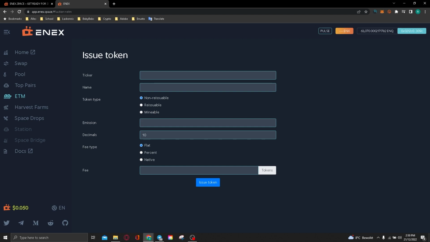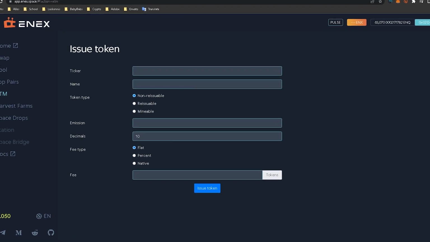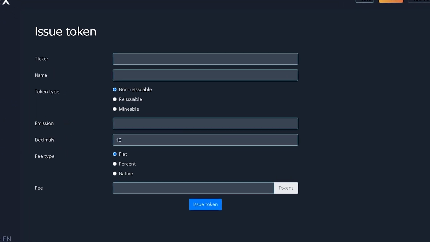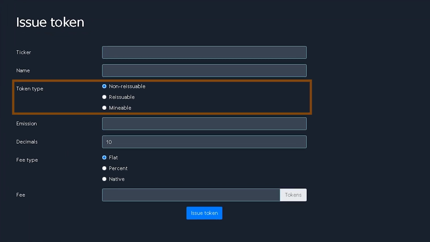Token types and parameters. You can create tokens of the following 3 types on Enecuum. Reissuable, a token with a flexible supply. That is, after the initial release, the supply can be increased/minted or decreased/burned. There is no maximum token supply restriction. Non-reissuable, a token with a fixed supply. That is, after the initial release, the amount of tokens cannot be changed.